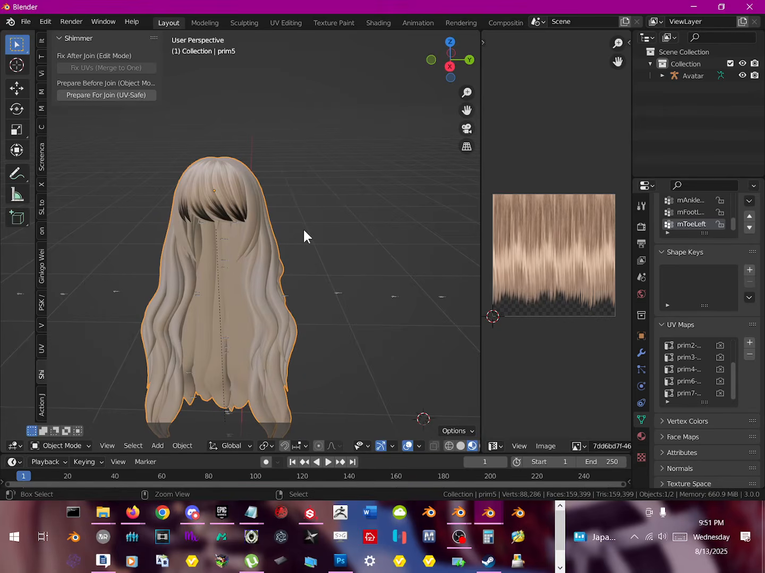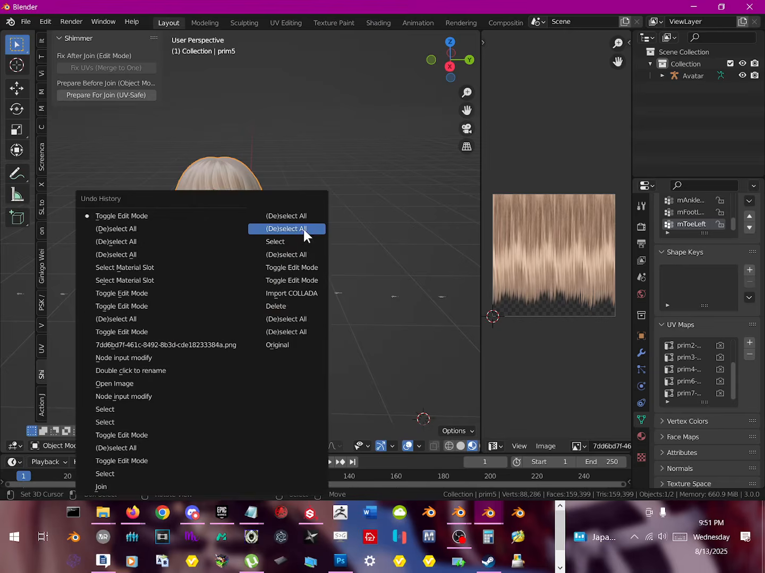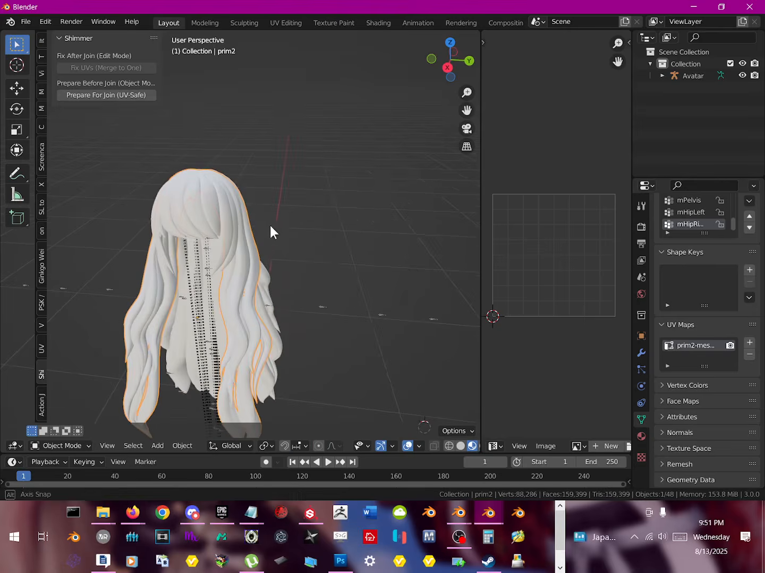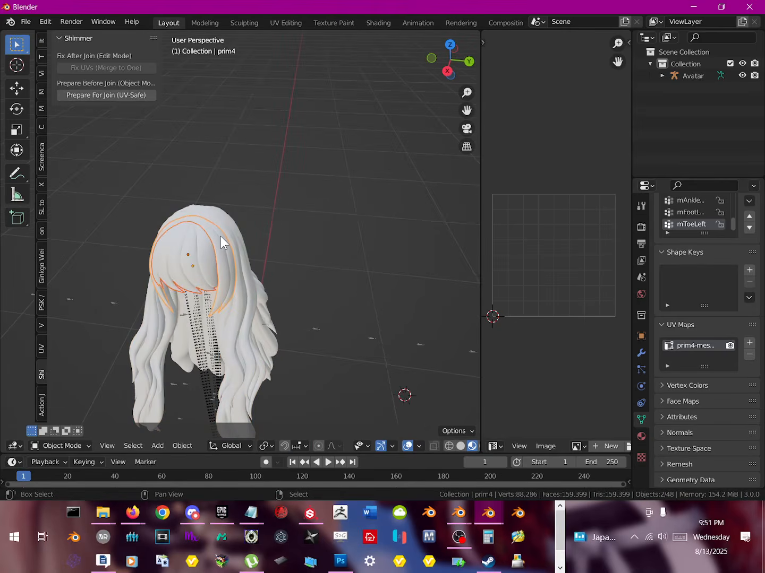So I'm going to press Control Z a couple, well, I don't even know what button to push now. Control Alt Z now, to bring up this, and we're going to go back a bit before we joined. So we have our nice plain part. So we're going to select our mesh, all the meshes. You can just press A, because that'll do the same thing. And then we're going to open up our Shimmer tab by pressing the N key.